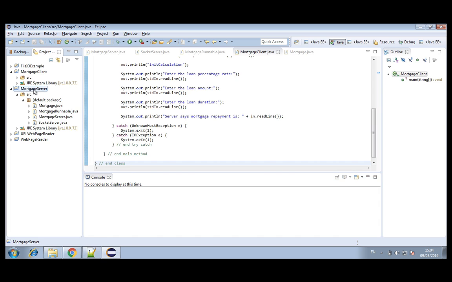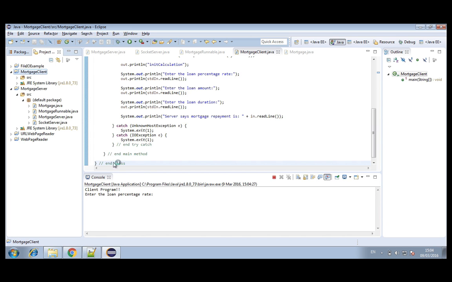So I click on the mortgage server, run the server. Okay, hello server, that's running. Click on the client, run. You can see here, client program, enter the loan percentage rate. So I'm obviously getting a good deal, it's 5%. Type in 5, hit enter. Enter the loan amount. I'm going to buy something very fancy for 200,000 euros. Hit enter. Enter the loan duration. I'm going to pay it back over 30 years.